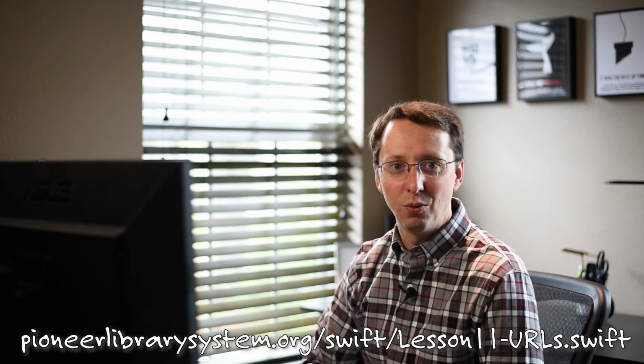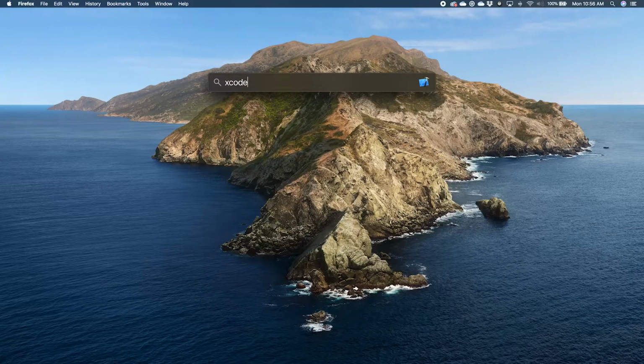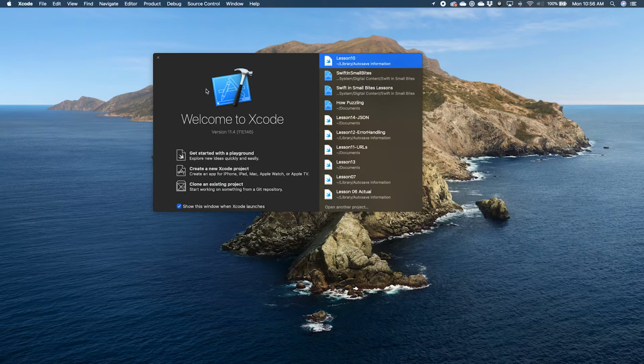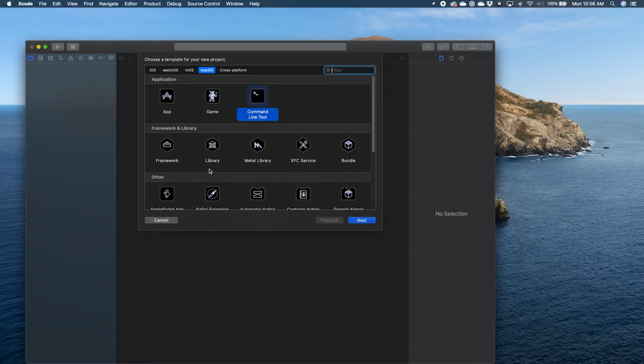Let me show you how that works. If you're using Replit or another site, you can continue along the way you have been. I'll begin by launching Xcode. On Xcode's opening screen, I'll choose Create a new Xcode project. When you create a project, please create a Mac OS project that is a command line tool. Although some of the other options are very interesting, the code that they provide will just get in our way today.